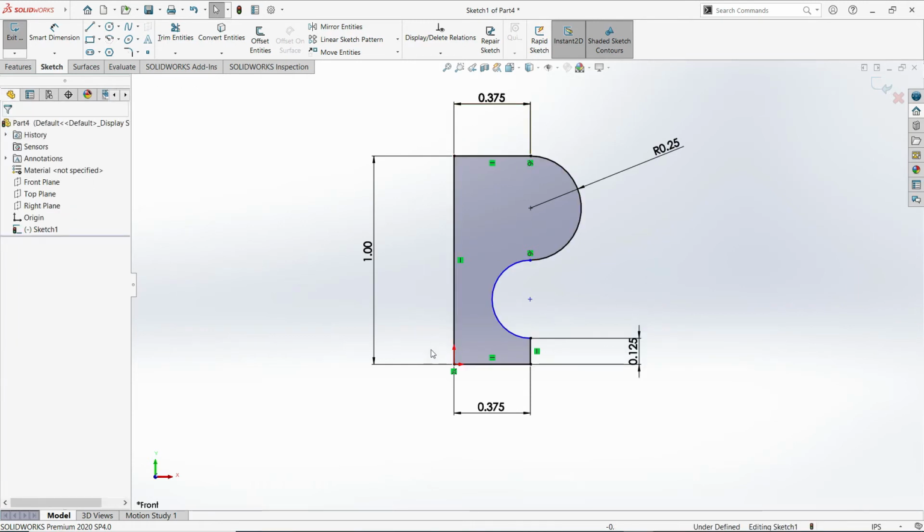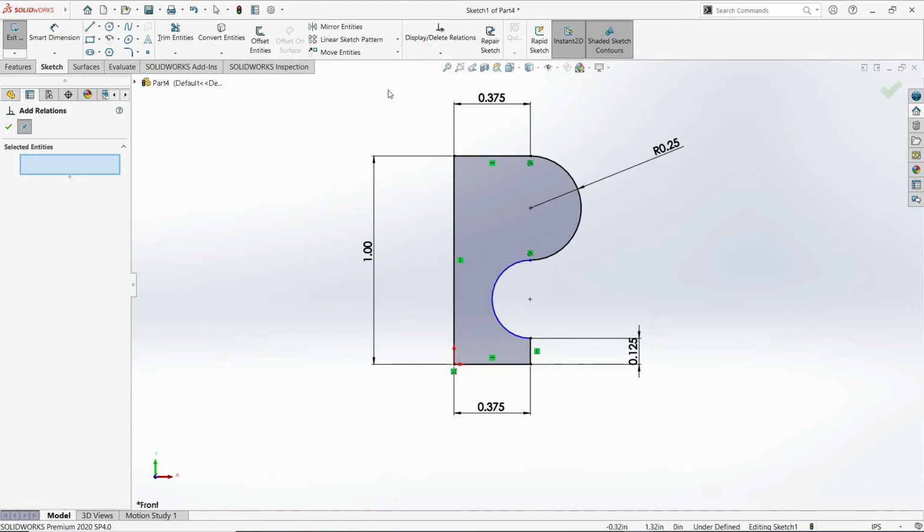Okay, if you dimension it using these values, then this arc here is already colored black, then it is fully defined, no need to add a relation. But if you have a blue sketch here, you need to add a relation. So for adding a relation, I'll just select the center, and then this vertical line here. I have selected the vertical line and the center of this arc, and then make sure that it is coincident. Then okay.